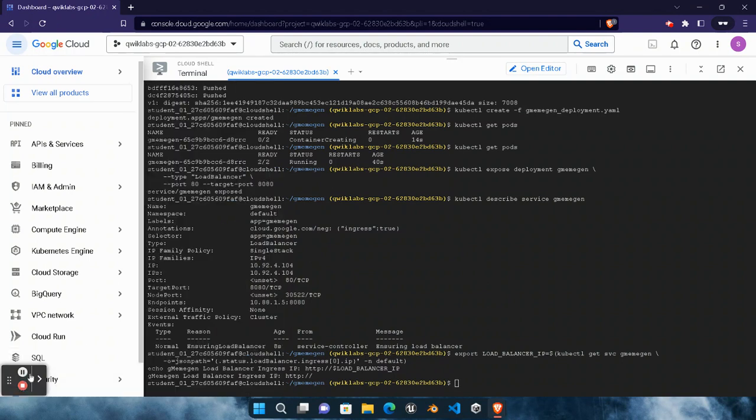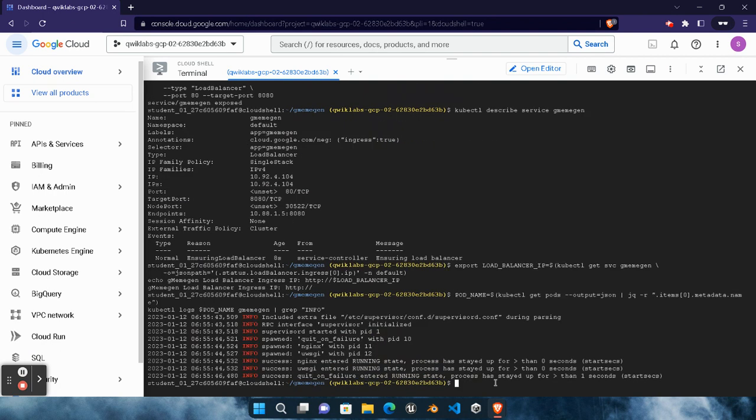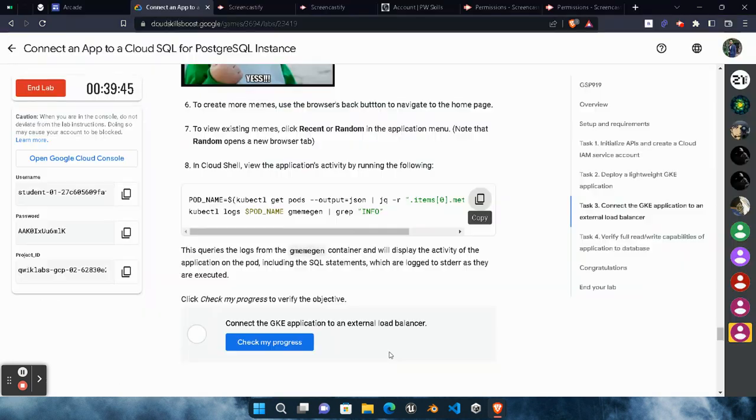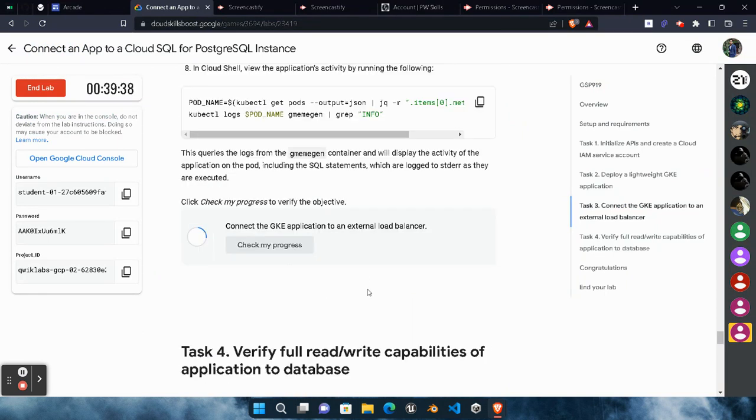Let me check one thing. Yes, everything is working fine. Simply paste the command, hit enter, wait for it to load. No problem with this red text. It's simply written info, so don't worry. Now click on check my progress, and we will get a green tick here.